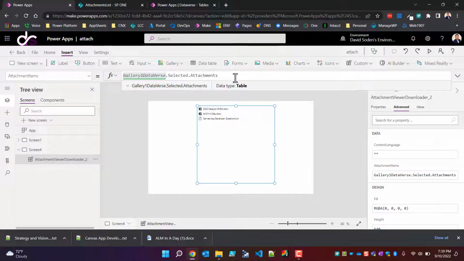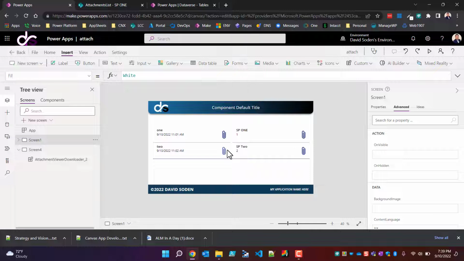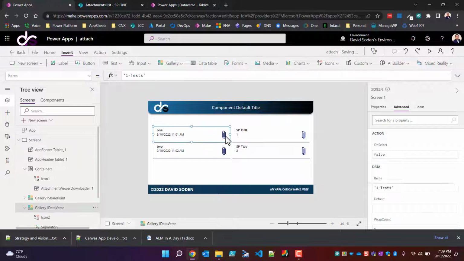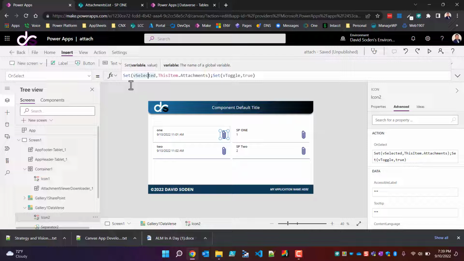Now, 9 times out of 10, I'd never do it this way. Essentially what I do, and I'll show you what I did over here on the screen. So let's go ahead and close out this modal dialog. I'm clicking the Alt key in case you're wondering how I'm closing this while I'm still in the editing mode. And what I'm doing is, in the onSelect function for this paperclip, I'm simply setting up a variable called vSelected, and then I'm saying this item.attachment. And then what I can do is just reference the vSelected variable.